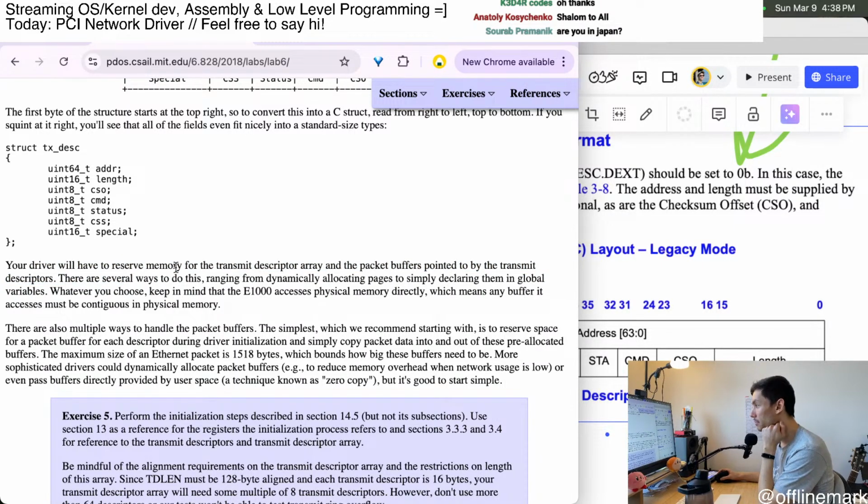Driver will have to reserve memory for the transmit descriptor array and the packet buffers pointed to by the descriptors. Several ways to do this, ranging from dynamically allocating pages to simply declaring them in global variables. Whatever you choose, keep in mind that the E1000 accesses physical memory directly, which means any buffer it accesses must be contiguous in physical memory.